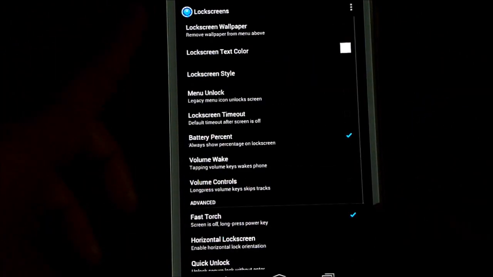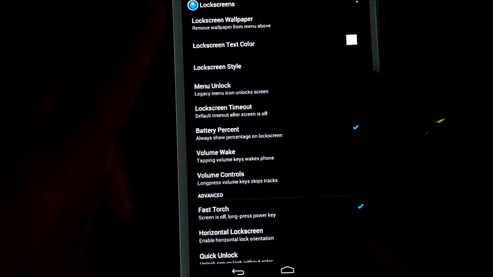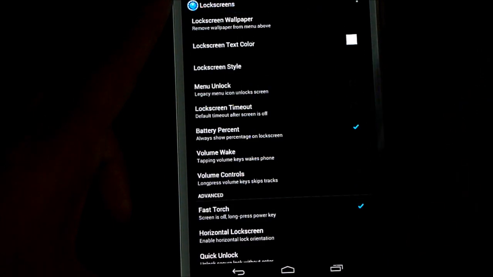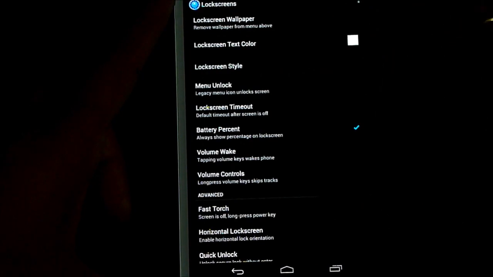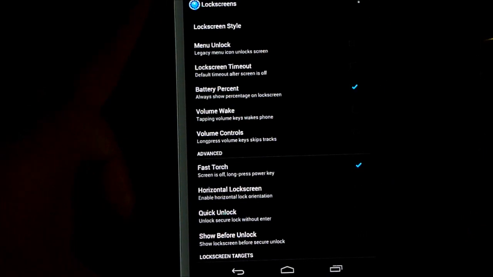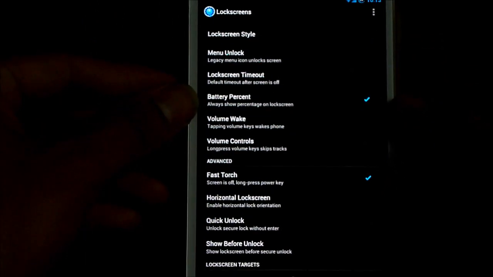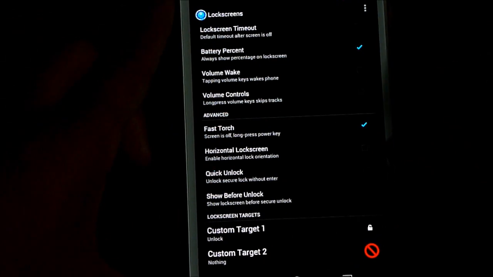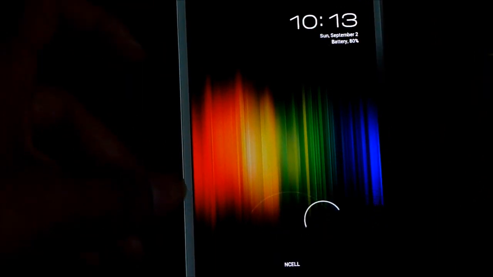Going to the lock screen, for now you can see that I have this slider lock screen. Say I want to change it, go to lock screen style, you can go to say stock and you can change the lock screen text color. I want the red one, hit set and I'll go back. And battery percentage, you can see that I have the battery percentage displaying right there. Now locking the screen, unlocking it, you can see I have a different lock screen. I have a different locker now.